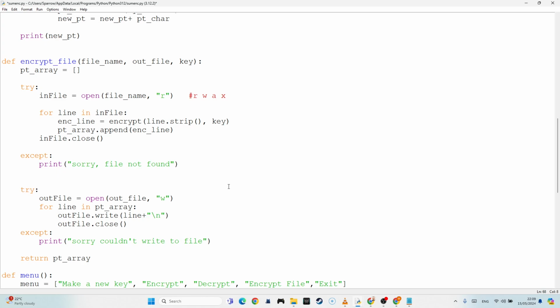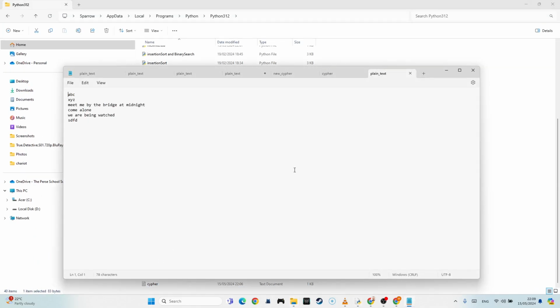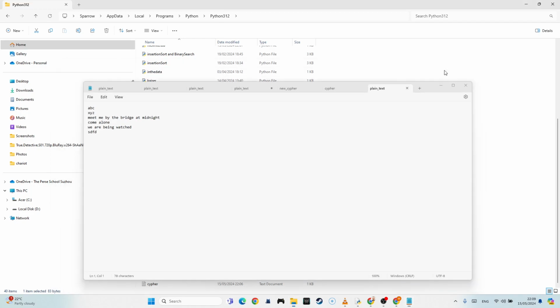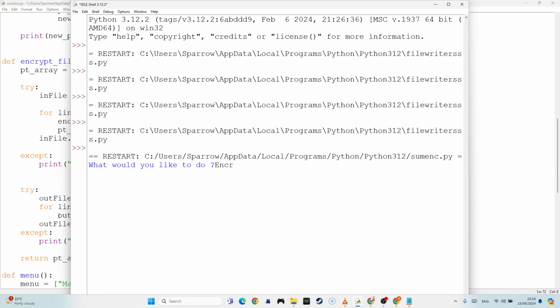Okay, so let's see if that works. Let's give it a go. Now let me just check. I do have, good, my plain text does contain some stuff. Good. Okay. And close the file. Oops. Now I want that close to be after the for loop. Lucky I spotted that.